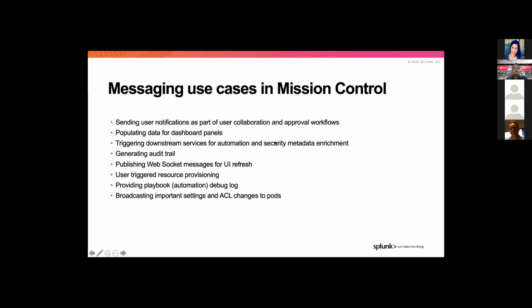There is data that needs to be populated for dashboard panels. This ties a little bit into the reporting. There are automation and orchestration phases that happen downstream. When I say automation and orchestration, these are the automated playbooks or corrective actions that get triggered automatically when a new security event is ingested. There is other stuff that could happen before the automation services run, like enrichment of the security event with additional metadata, like risk, or whether this is already a known bad IP, those kinds of things.